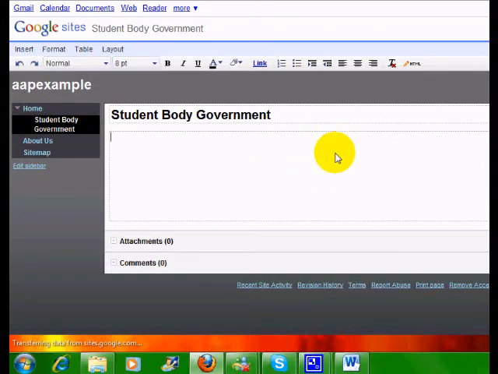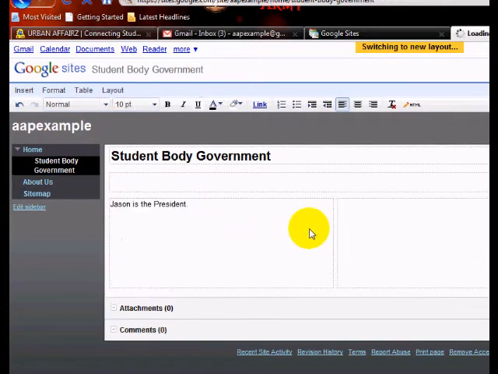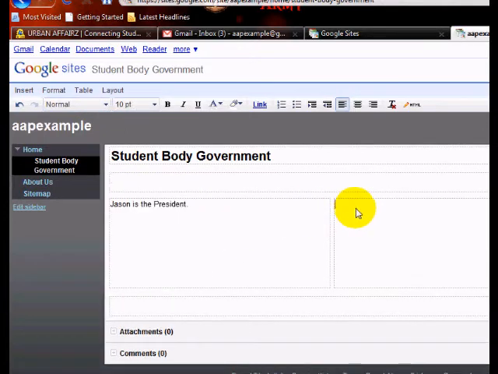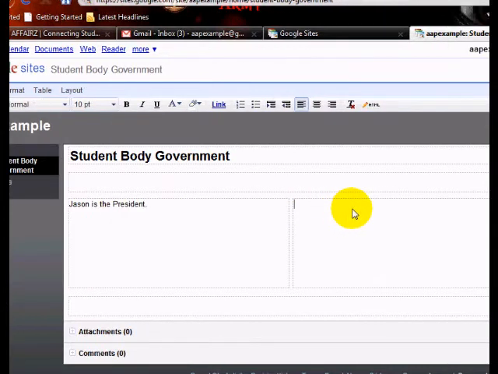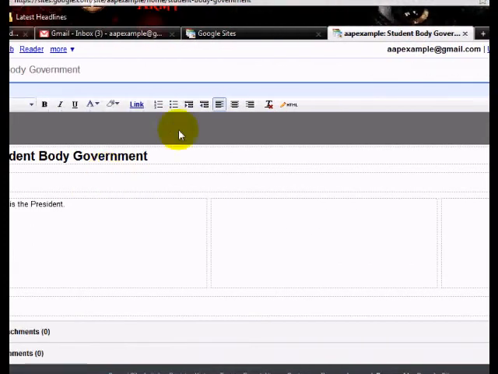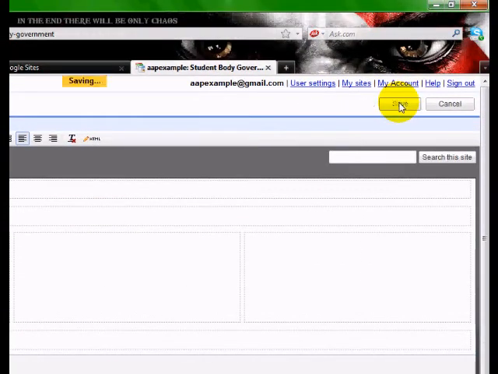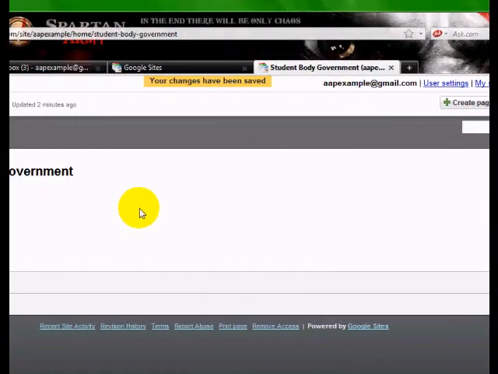And I'll just type some simple text here. Jason is the president. Okay. You can change your layout if you like. You can put your treasurer here or secretary here, however you would like to do it. And like I said, always remember to save your information.